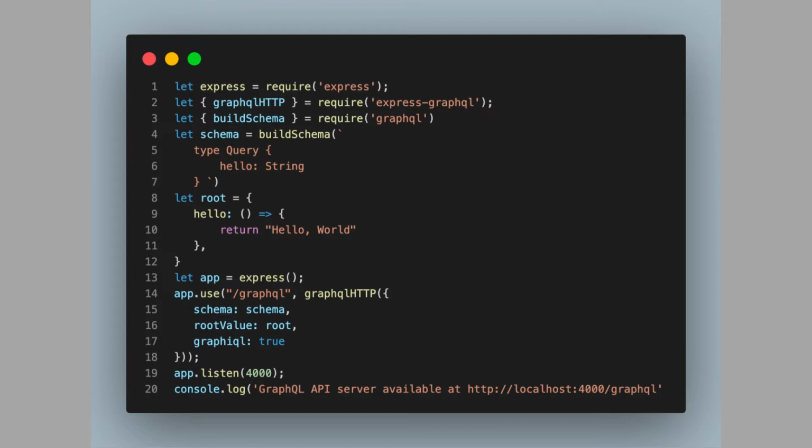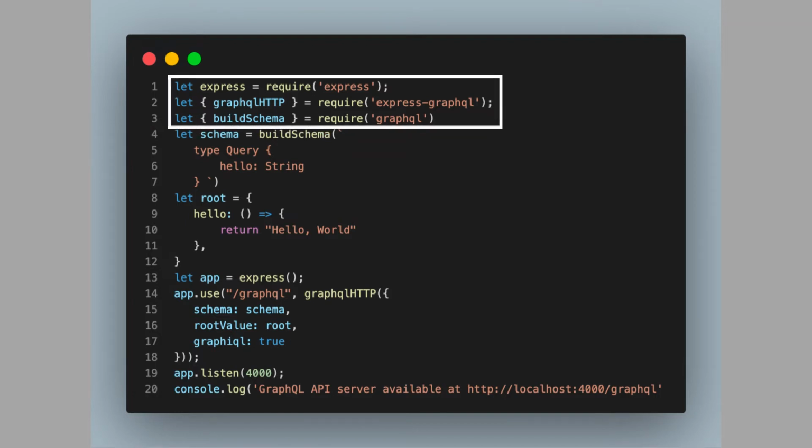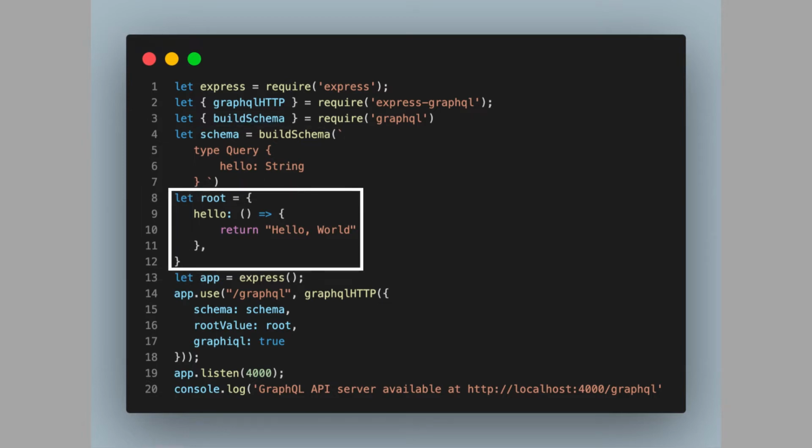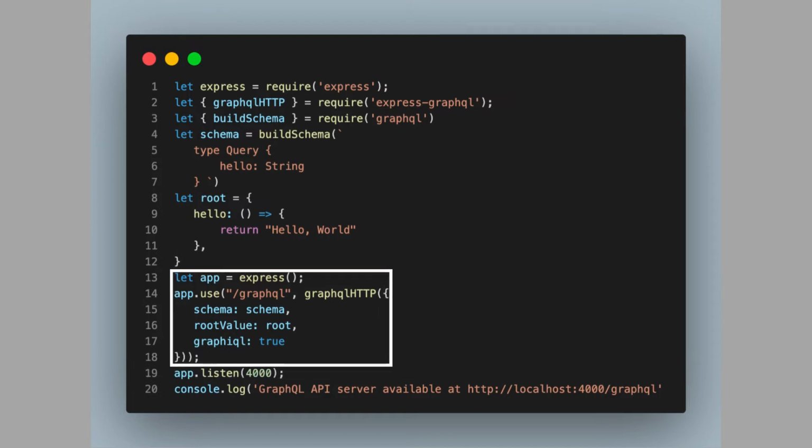Let us walk through what's going on in this particular code. After the necessary import statements, we define the schema using the buildSchema function. Then we specify the root query and register one query type named hello. Next, we set up the Express app and implement a request handler to handle incoming requests. Within the request handler, we configure the GraphQL HTTP middleware to use our schema and the root query.